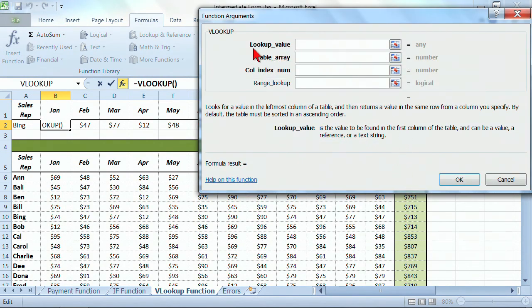So the first one is the lookup value. Remember, whenever using the function arguments, it always describes inside of the dialog box what that argument is. So it tells us that the lookup value is the value to be found in the first column of the table. Well, that's going to be where I have Bing right now. That's the value that is found in the first column of all of our sales reps. And then we go to table array. And table array, and again it describes it right here, is a table of text, numbers, or logical values in which data is retrieved.